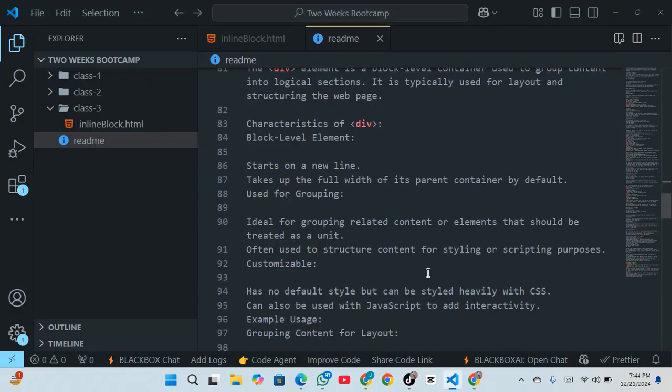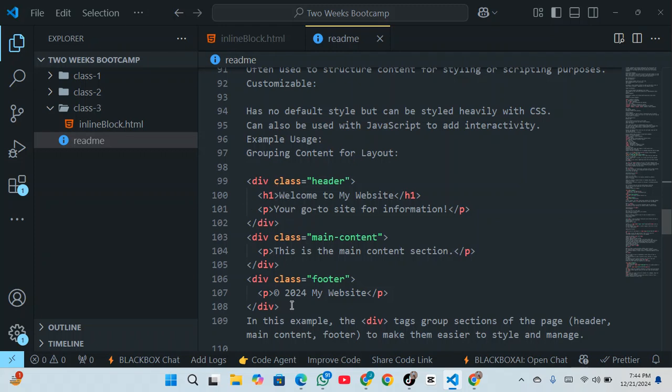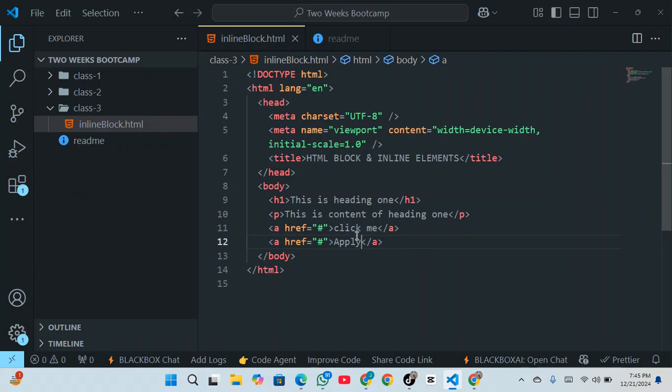It has no default style, but can be styled heavily with CSS. It can also be used with JavaScript to add interactivity. So it is used for grouping content for layout. Let's take, for example, this path here.